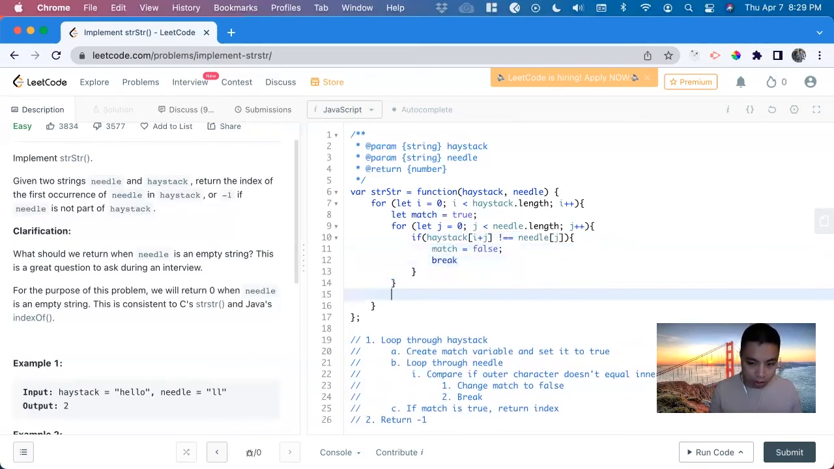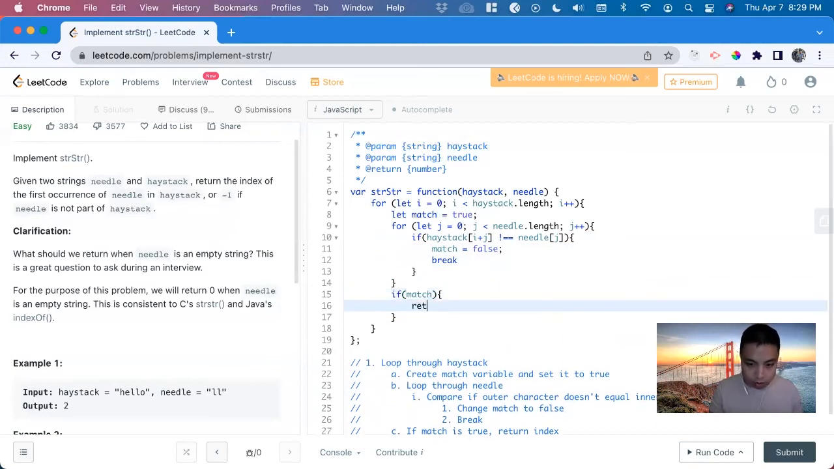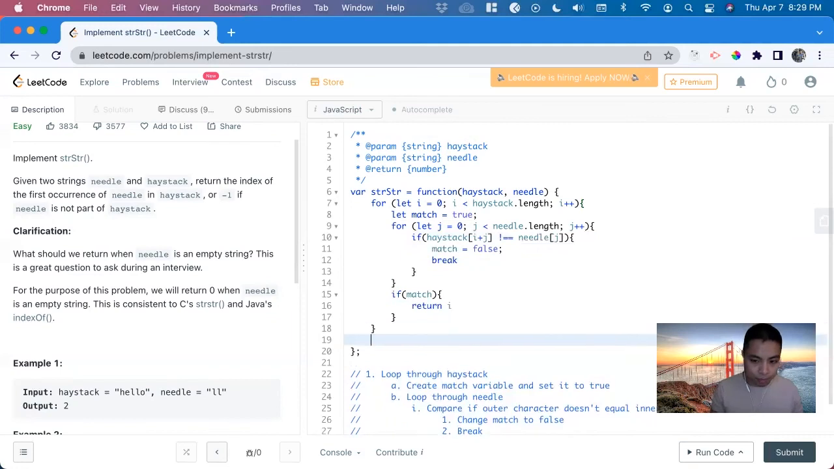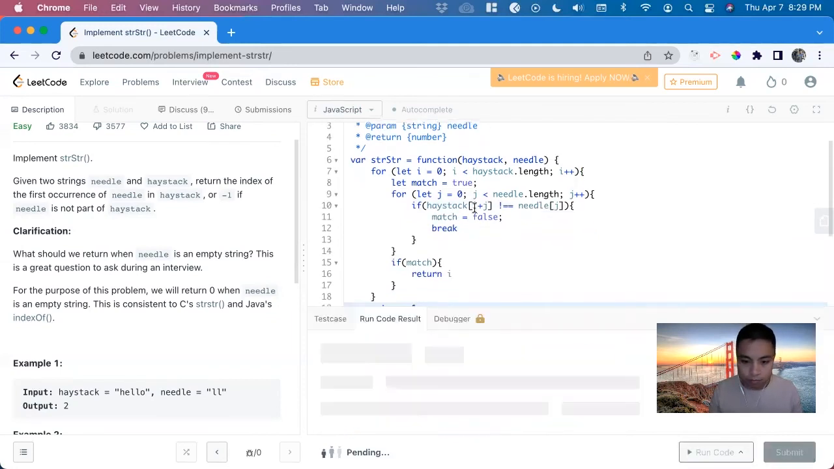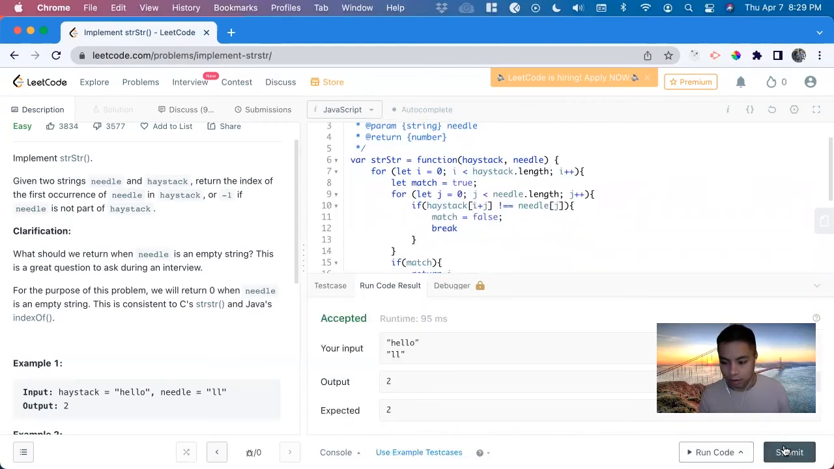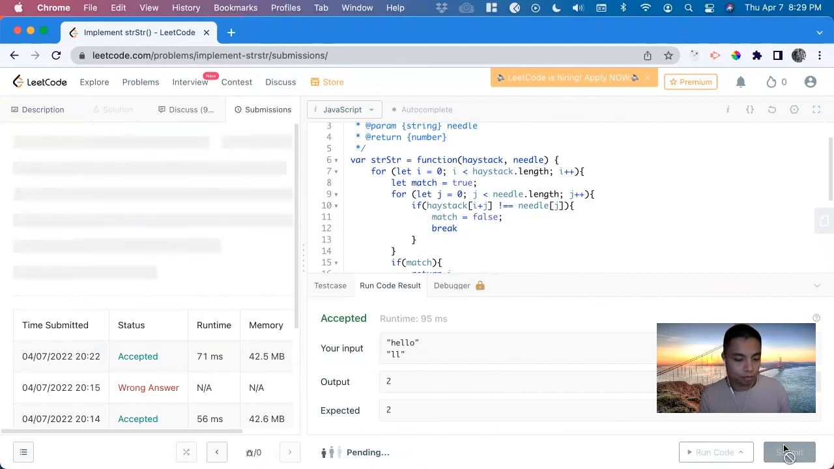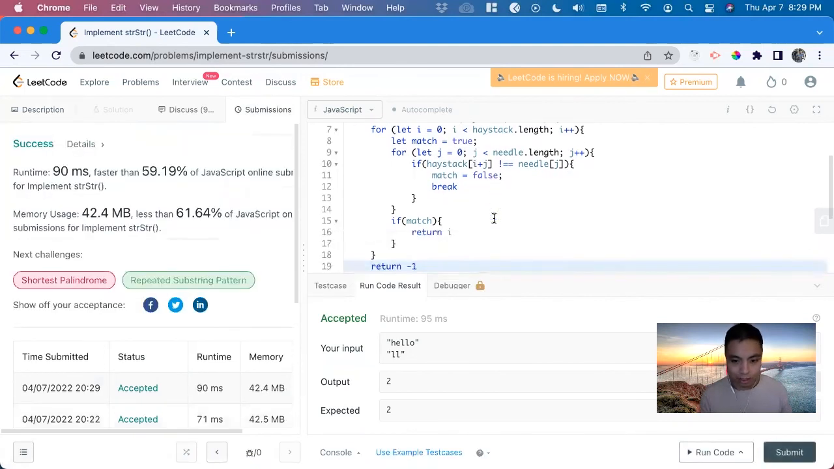So now we look at it if the match didn't get changed to false. So if match is still true, return that i, meaning that we successfully went through the loop of needle and found it. If we never hit the return, we return -1 here. Great. So that's it.